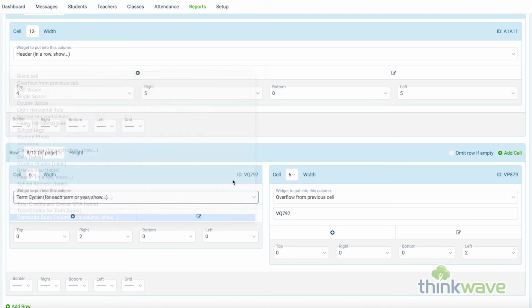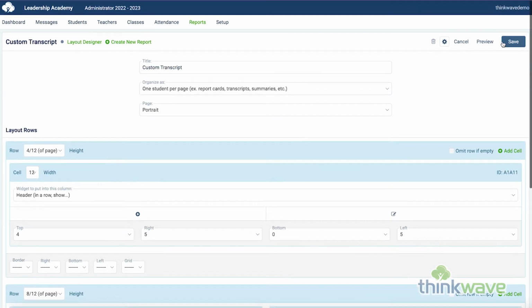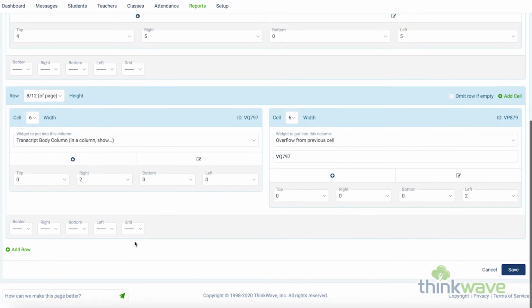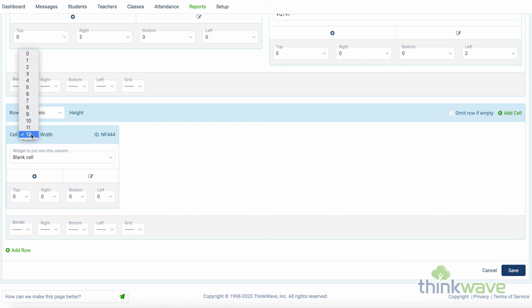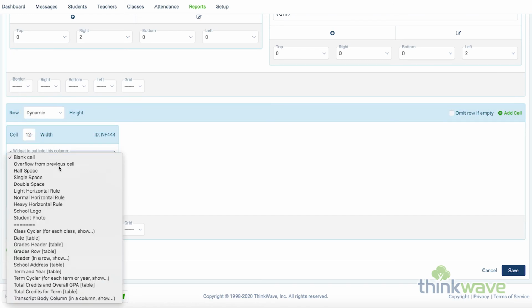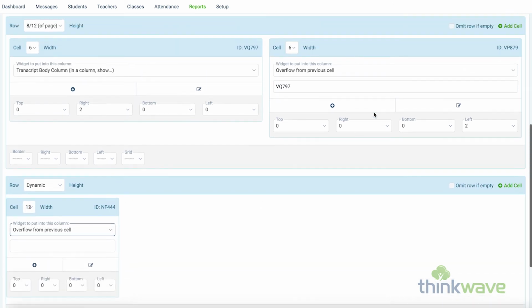Sometimes a transcript will overflow to more than one page. So for that instance, we can go back to the layout and add another row. You can make it dynamic, so it makes it go from page to page. Then the cell would overflow from the transcript body column. But you'd want to take it from the overflow column, so it would continue smoothly. Then select Omit Row if there's no data.